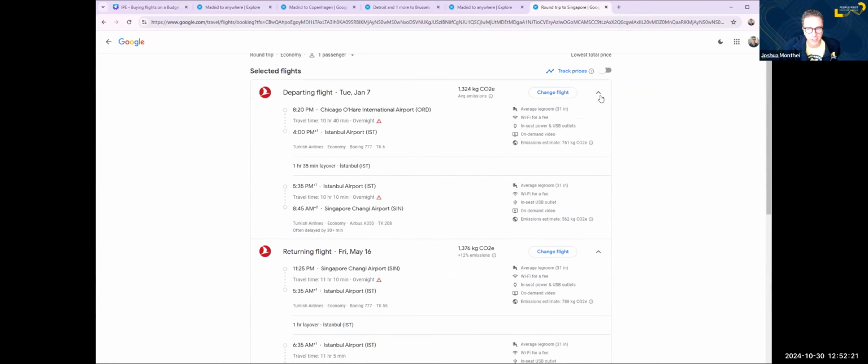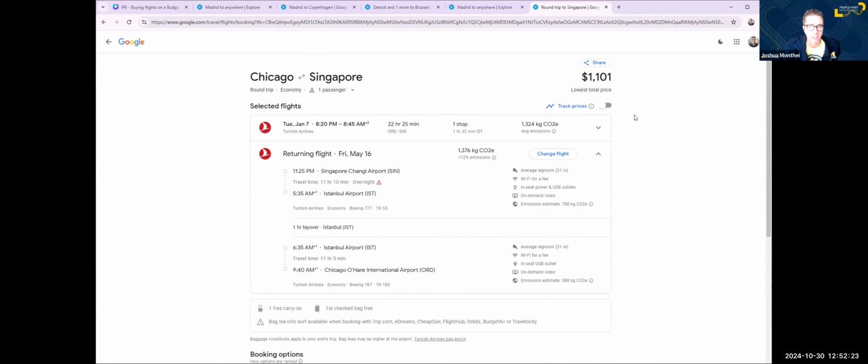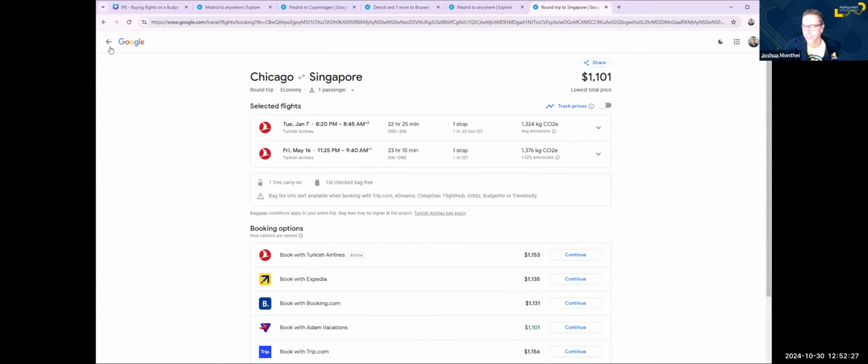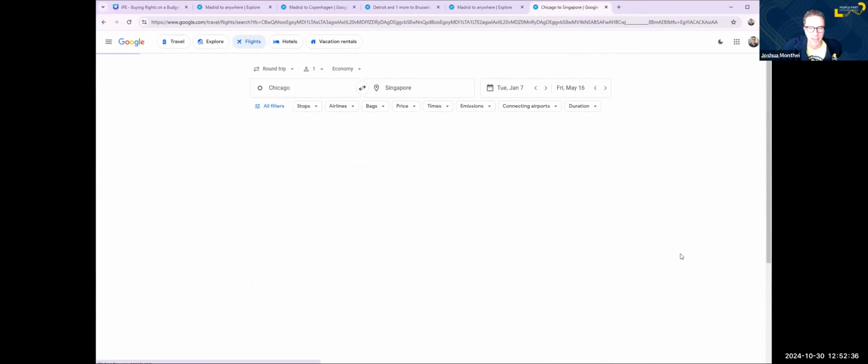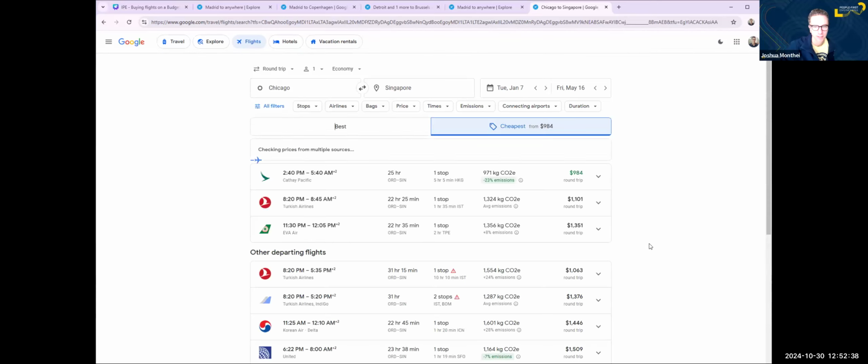So my initial thought is probably that Turkish option is going to be the best option, unless you wanted to check out Hong Kong for an evening, which I would recommend. Hong Kong's a super interesting city. Yeah, I guess that's my initial take.